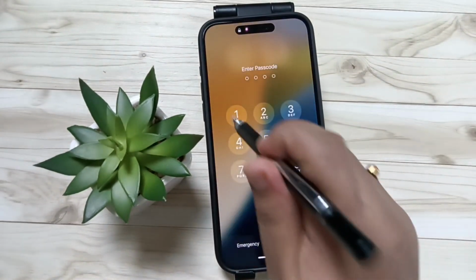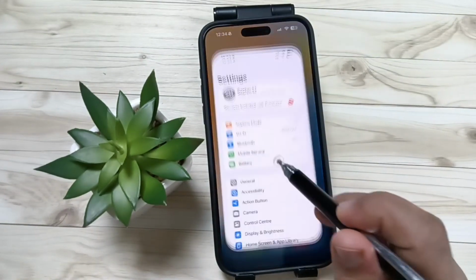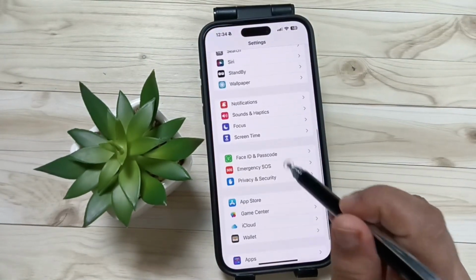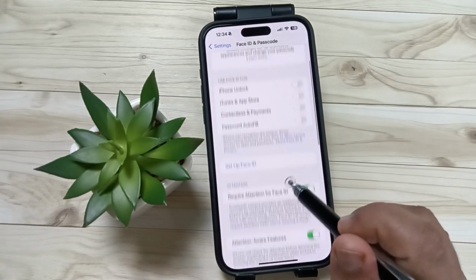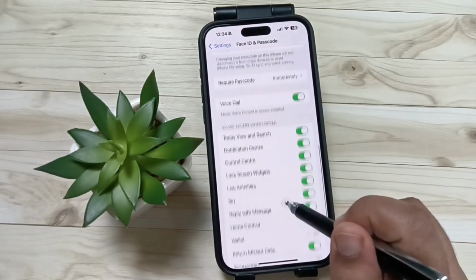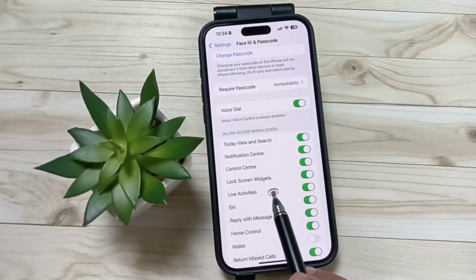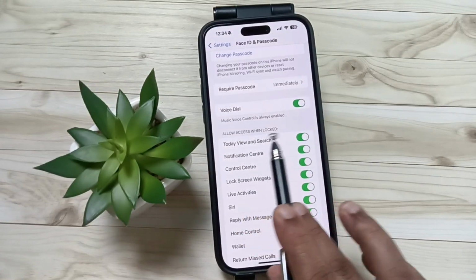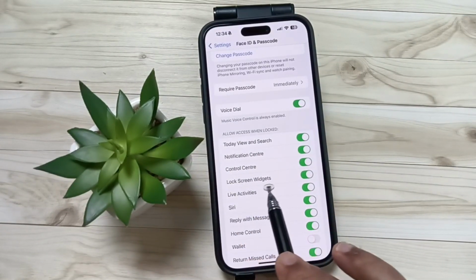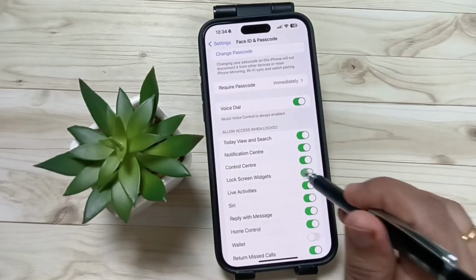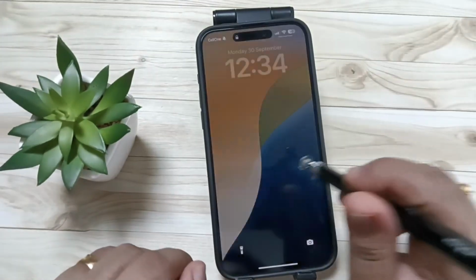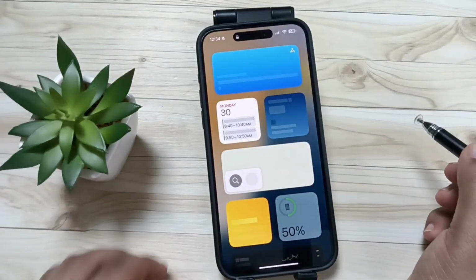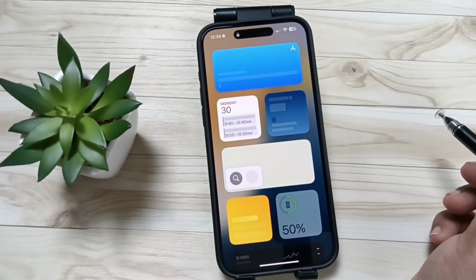For this, go to settings, then scroll down, tap on Face ID and passcode, enter your screen passcode, scroll down. Here you can see the option Lock Screen Widgets. Allow access when locked. Under Lock Screen Widgets you can see here, just disable this one. Then lock the device. Swipe left, you can see the widgets are disabled in this device.